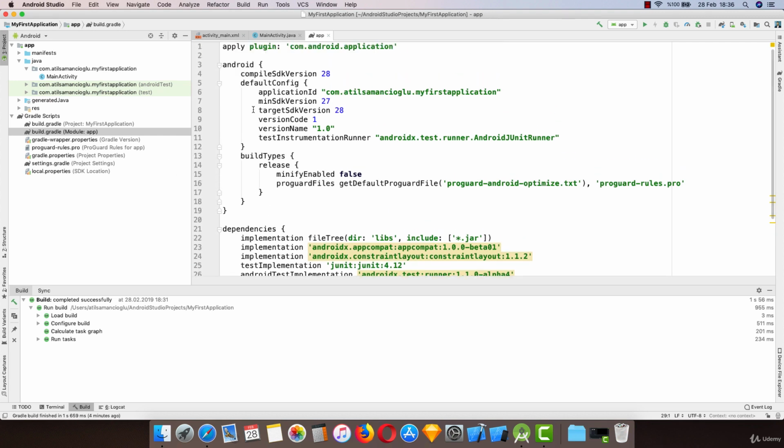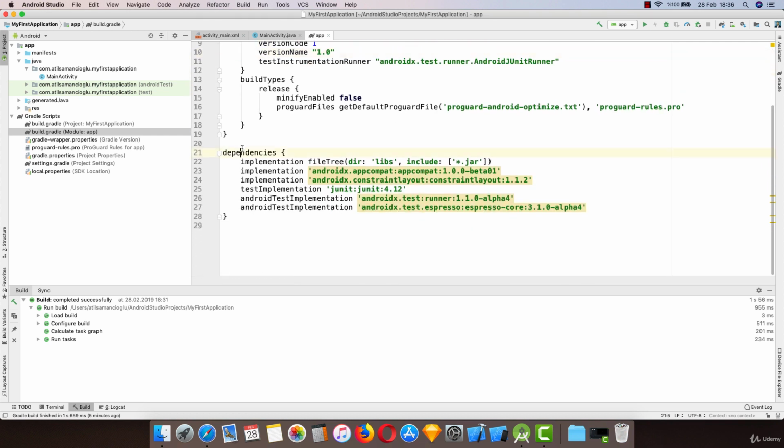Please make sure you choose this thing with me. If you couldn't find it, just search a little bit so that you can see the same thing with me. I'm looking for build.gradle, where I can see my application ID, minimum SDK version, target SDK version. These are the configurations that we made when we first created this project, and we can change them afterwards, obviously.